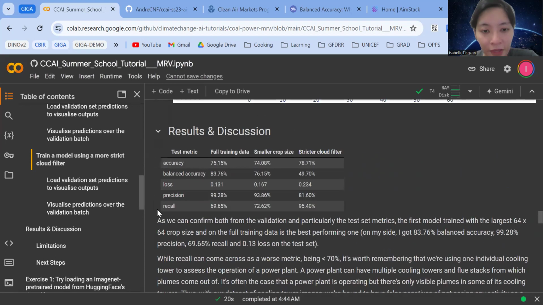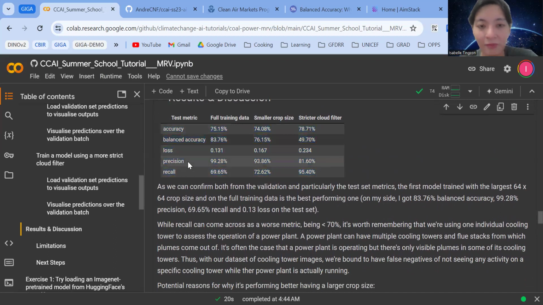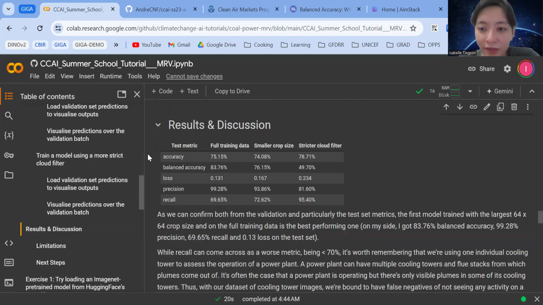All right, so the results that you're seeing here are based on the original runs by the author. So you might see different values. But from my run, I can also confirm the same sort of conclusions, in that the first model trained with the largest 64 by 64 crop size and the full training set is still the best performing one. So again, in my case, the results were, I believe, 86.9% balanced accuracy.